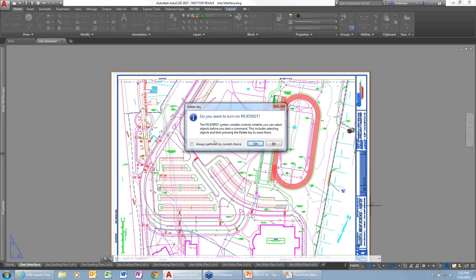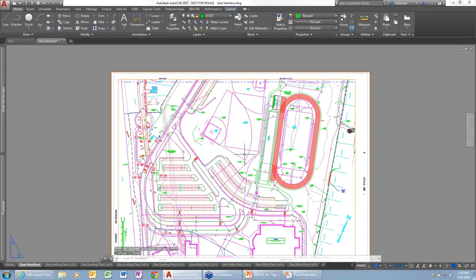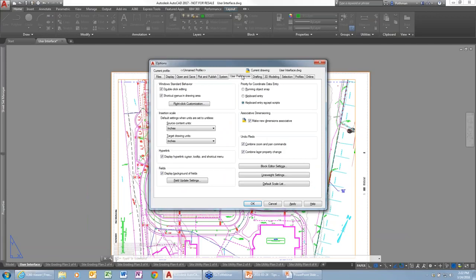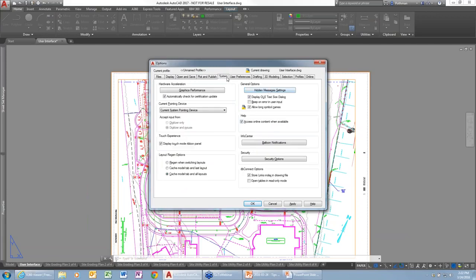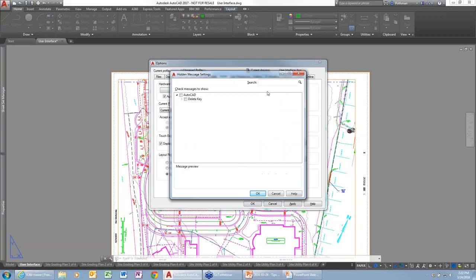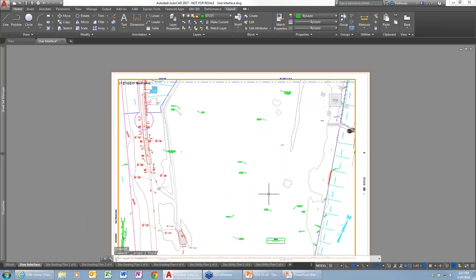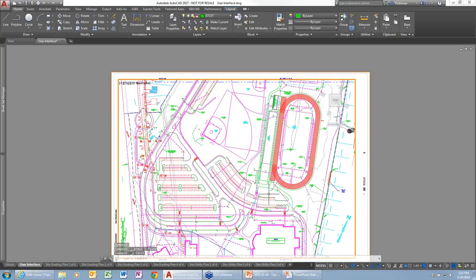What happens now is you get a dialog box that says, hey, the pick first system variable controls whether or not you can select objects before you start a command, and do you want to change that? You can say yes, which I probably would, since I'd always want it to do that. Any of those types of settings, if you haven't dealt with this, are under the System tab in the options, where you have hidden message settings, and you can always re-enable a particular message. If you say don't show this again, this is where you go back to see it again if you want to. So if I said OK, and then I go over into AutoCAD and hit delete and turn pick first off, it would show me that same message again.